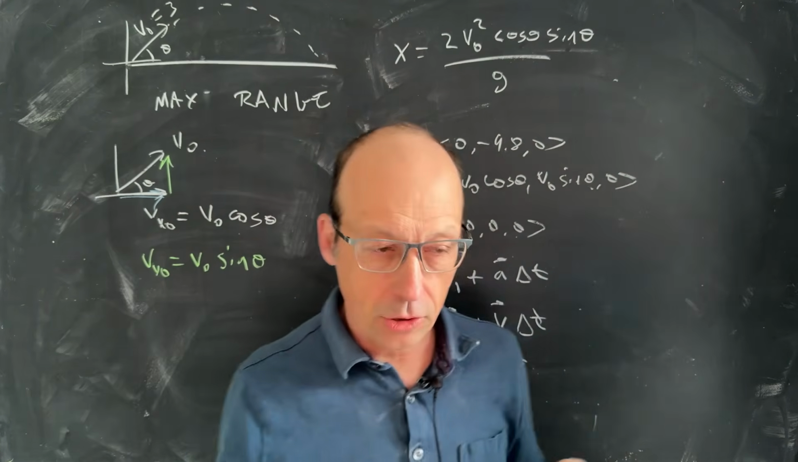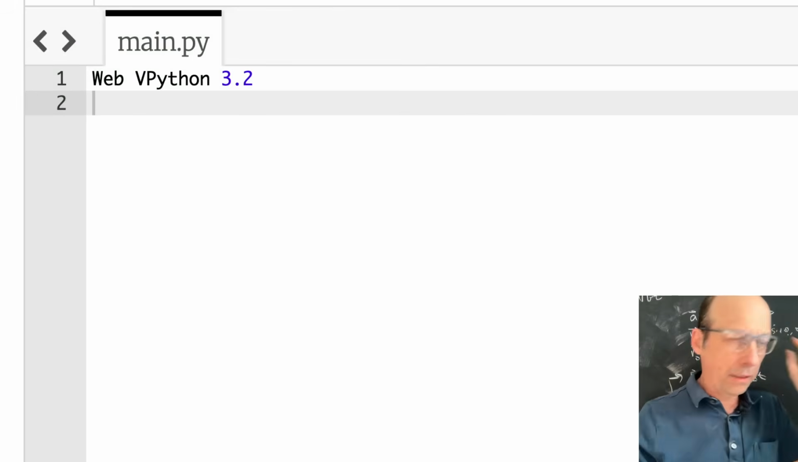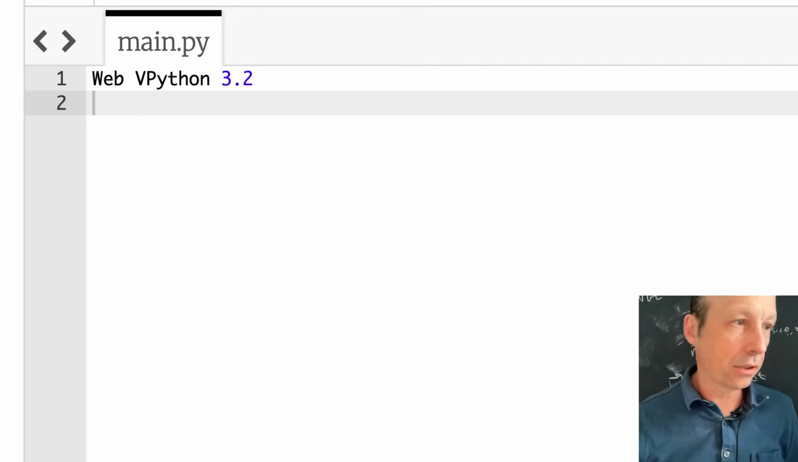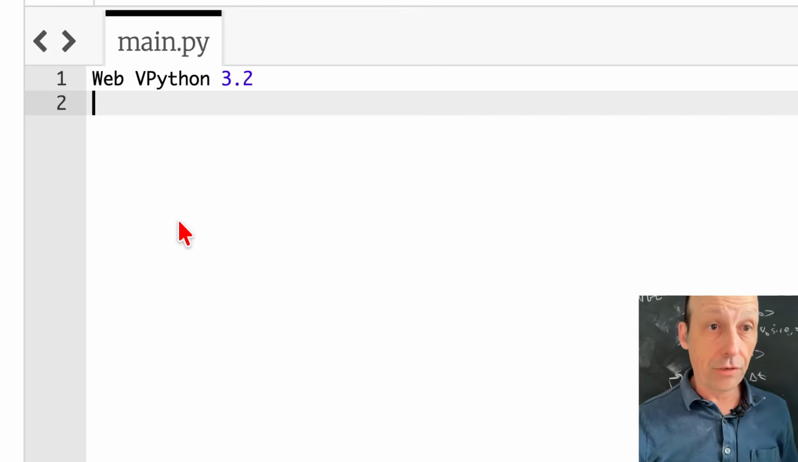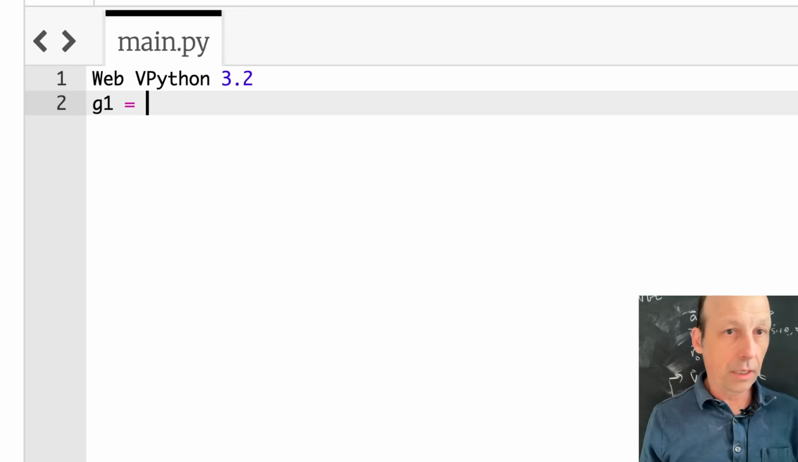Let's do it. So we did this before, and we did it with vectors. We're going to do it again with vectors. Let's just start off with a graph. I'm going to make a graph of the trajectory, and then I can show you different ways to solve this problem. So G1 equals graph.